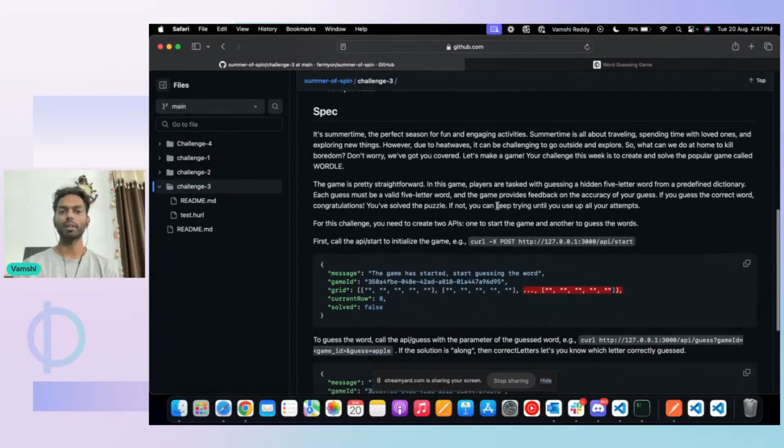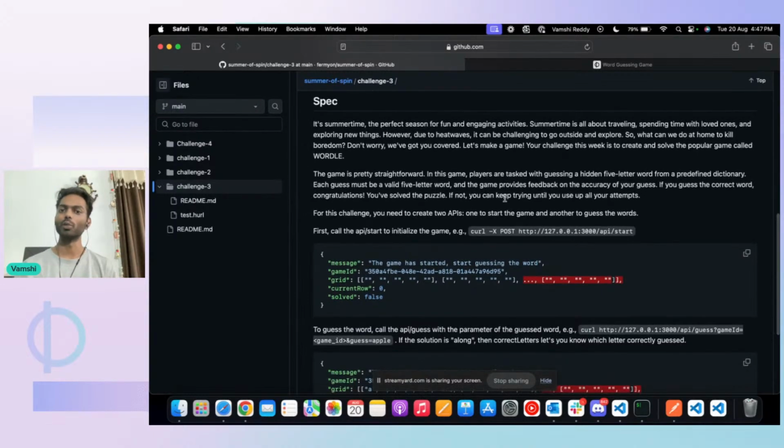So coming to the specs part, it's summertime, right? It's the perfect season to explore, travel, and spend time with your families. But due to heat waves, it will be very difficult to go outside and explore, right? So what can we do at home to kill our boredom? When I was a kid, I used to play video games a lot. So in this challenge, we are going to make the popular game called Wordle, and I'm pretty sure that everyone has played this game. So in this challenge, we are going to make a Wordle using Spin.